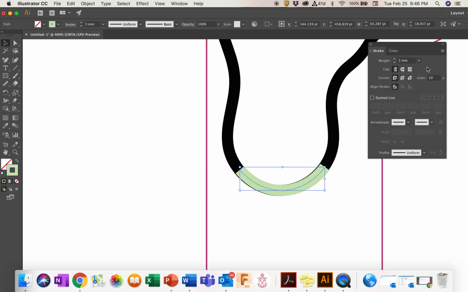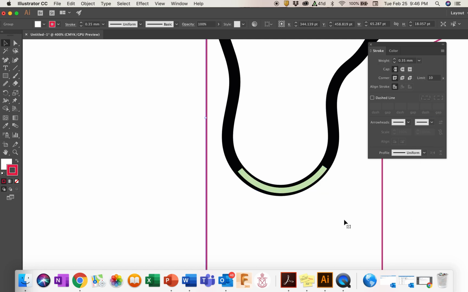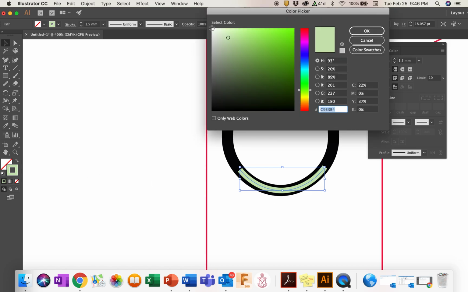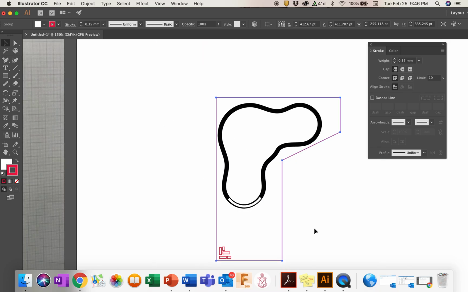Now I'm going to go back to stroke, and I'm going to make that, let's see, let's make it 2. No, let's go 1.5. Look at that. That can be my window. And now I'm going to make that white. Ta-da! There we go. I've got a window in. All right, so same sort of thing. It's not being lazy, it's being smart.